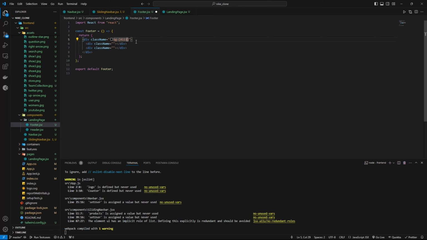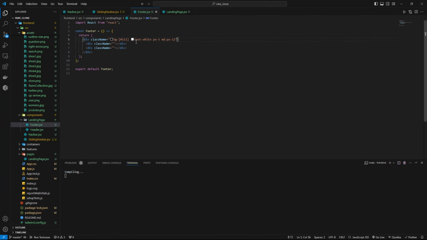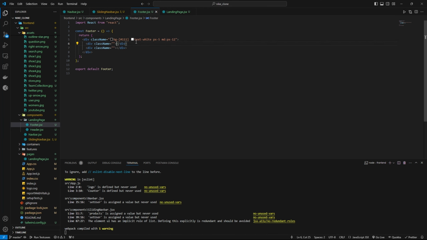So initially we have added a black background, and then we are going to give a text white because every text will be white, and then padding in x axis as 5, and along with that in the border section it will be padding x of 12. Okay, so px5 is for the mobile layout. Okay, so in this first div, initially let's give the first and then the second and then the third.